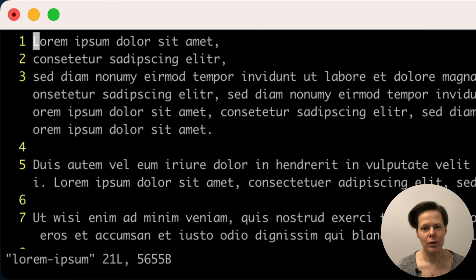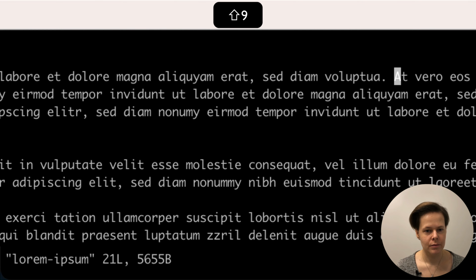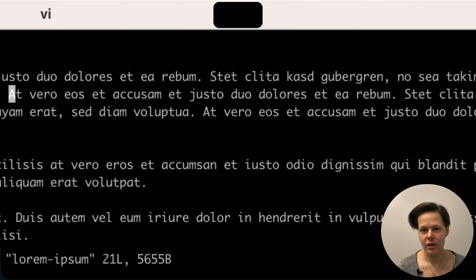The first thing we want to have a look at is how to navigate to the beginning of a sentence. We can use the parenthesis keys for this. The end of a sentence is defined as a period, question mark, or exclamation mark. So when I'm pressing the closing parenthesis, I will navigate to the beginning of the next sentence. When I'm pressing the opening parenthesis, I will navigate to the beginning of the current or the previous sentence.